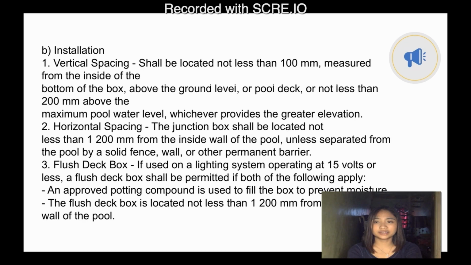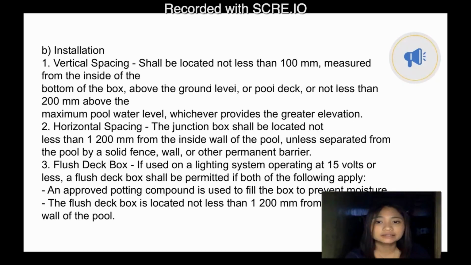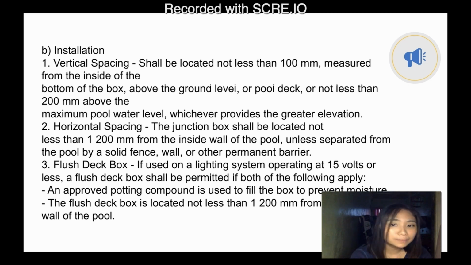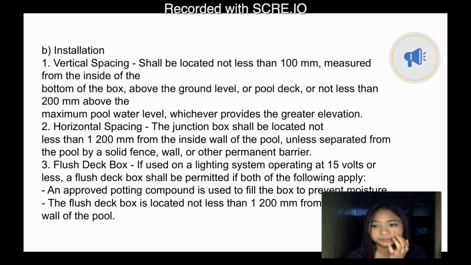B, installation. In vertical spacing, the box must be not less than 100 mm, measured from the inside of the bottom of the box above the ground level or pool deck, or not less than 200 mm above the maximum pool water level, whichever provides the greater elevation. Horizontal spacing: the junction box shall be located not less than 1,200 mm from the inside of the wall unless separated from the pool by a solid fence, wall, or other permanent barrier.